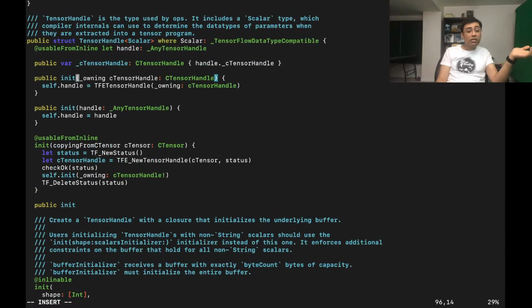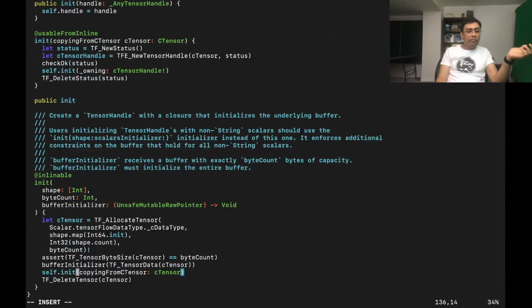Oh, it is. Oh, yeah, of course it is. It's a tensor handle. Yeah, so I can just do public init, shape is an array of integers, byte count, and buffer, unsafe immutable raw buffer. And I can just pass it the data directly.